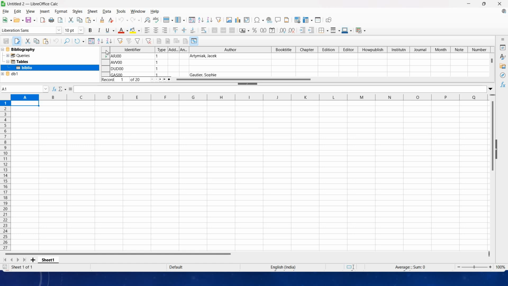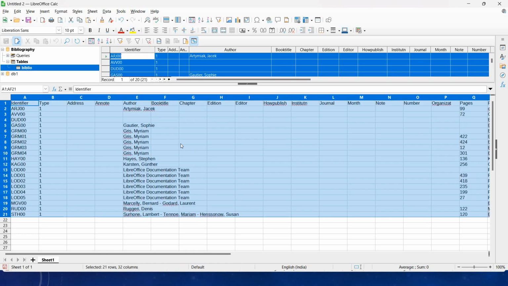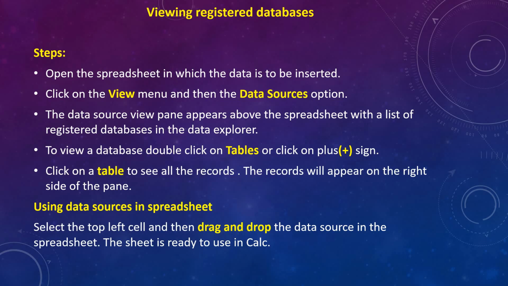Now how can we use it? We have to simply drag it here. So you can see the table is with me. I can save it. I can make the changes. So this is how we can register our databases in the spreadsheet. So with this, our topic, linking to registered databases and linking to external data, is over. So let's see the steps again.